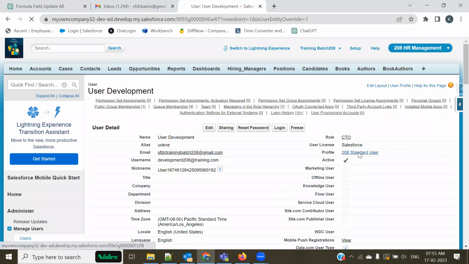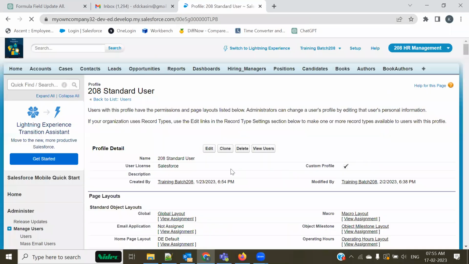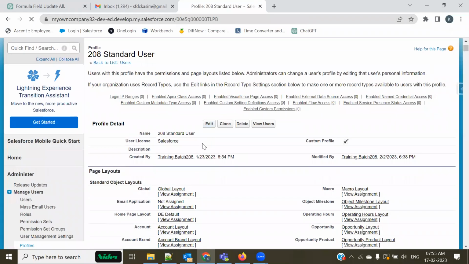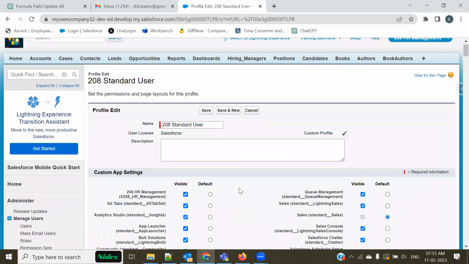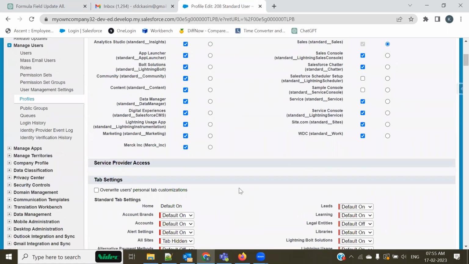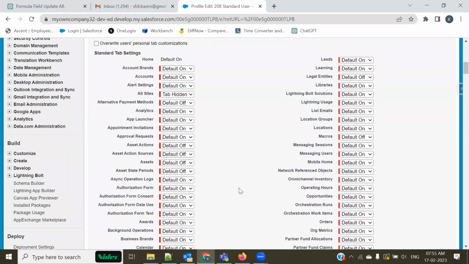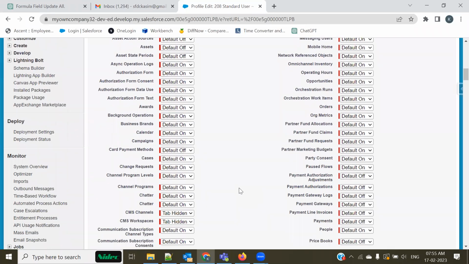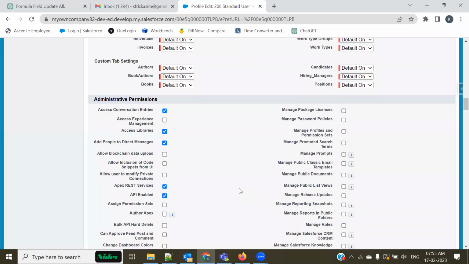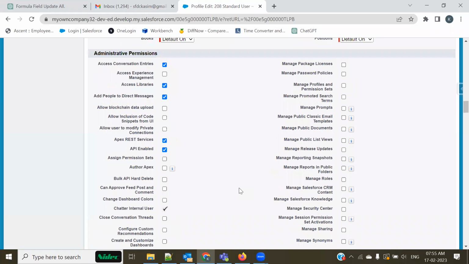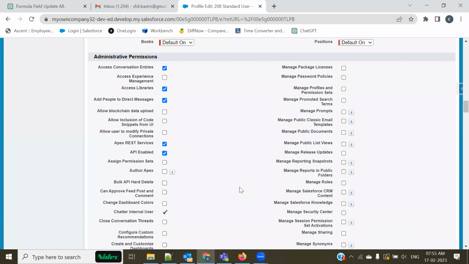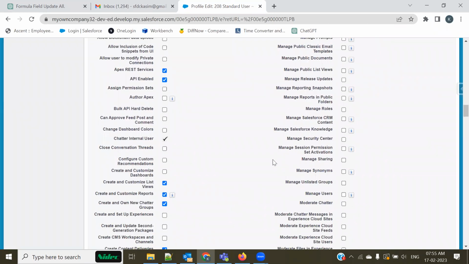For example, this is a profile which I have created, 208 profile. When I try to edit this, you can see there are so many things. I would try to cover as many as possible, but there are so many things in profile, and learning every permission is merely not possible. Very honestly, I also don't know every permission from here. It all depends on as and when it's required.